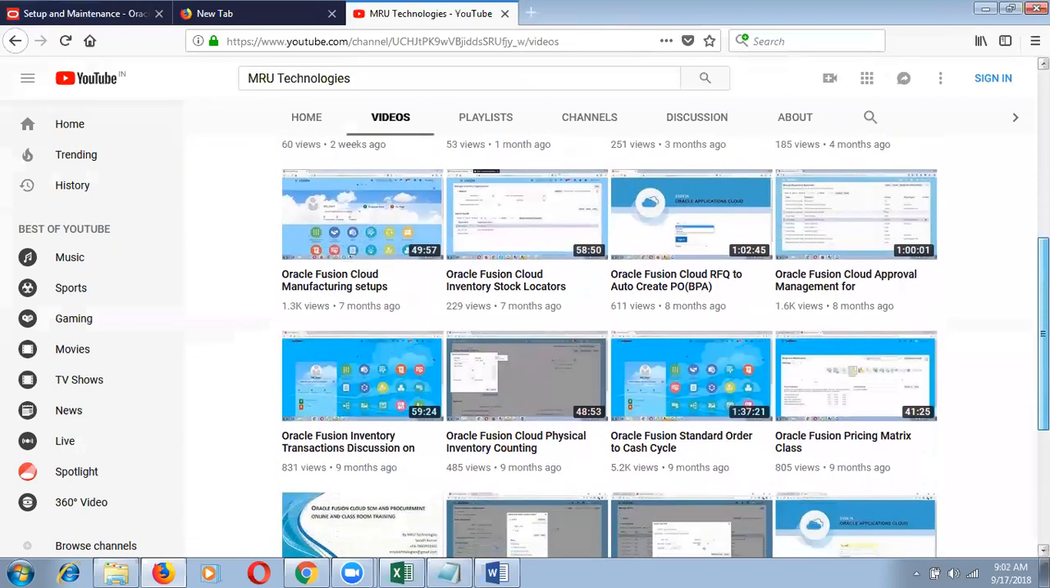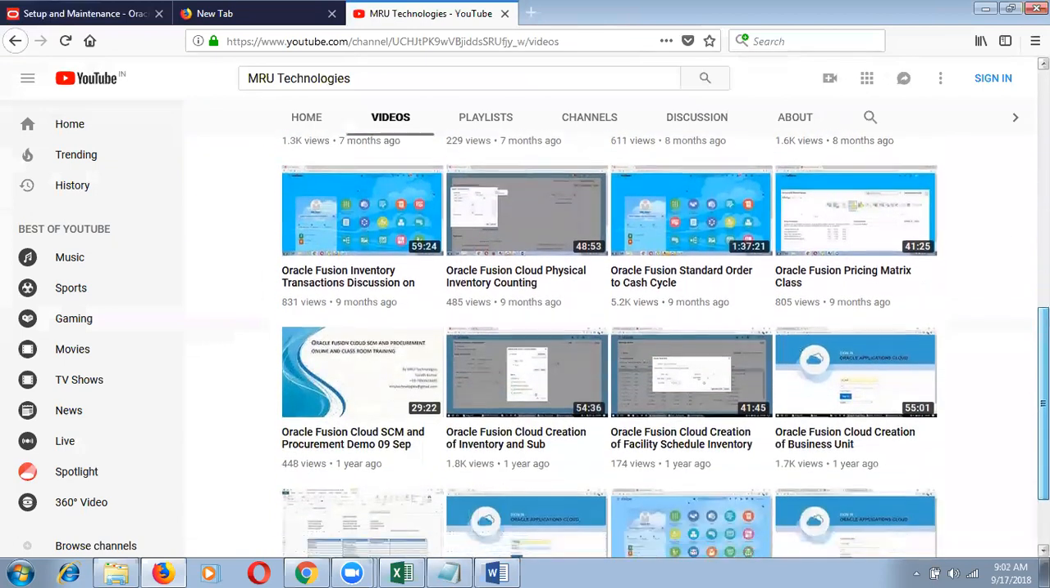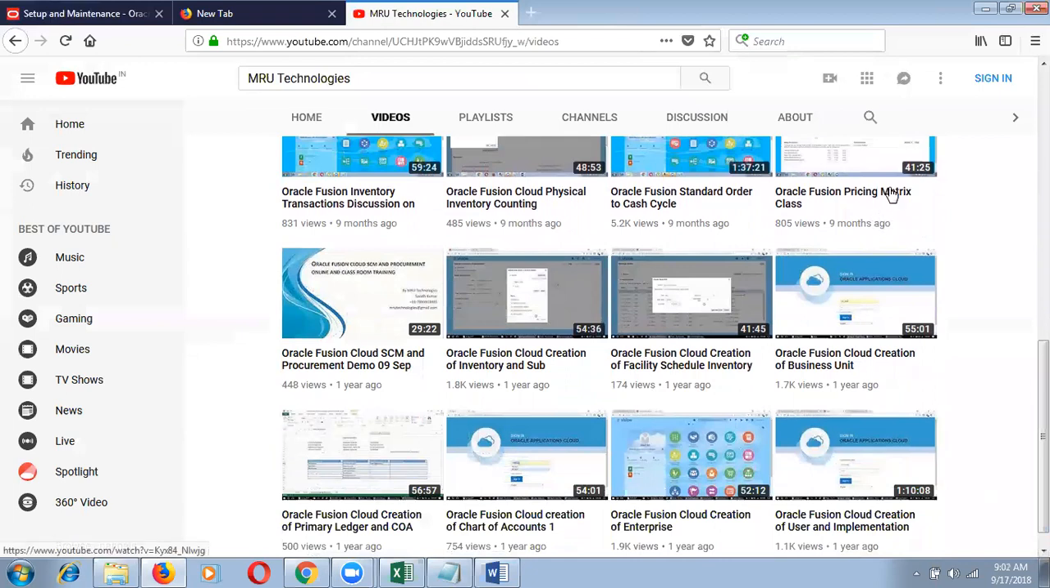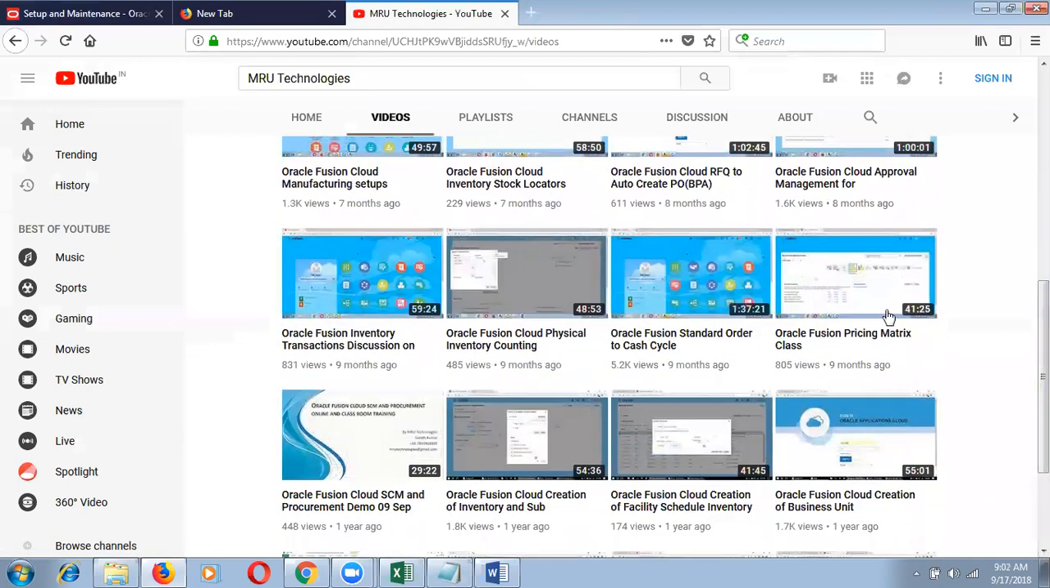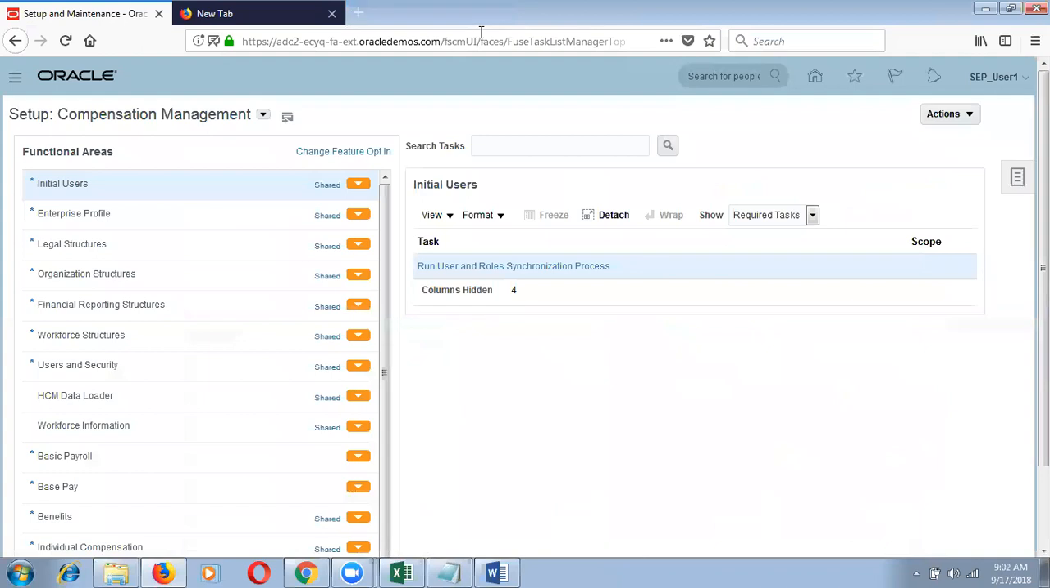So cloud approval management, manufacturing setups. This is the pricing matrix which we discussed some one year ago, last year, somewhere in October. In this video itself, we discussed customizing the lookups as well as customizing the pricing matrix classes. That scenario was available at that moment, and we discussed it. So lookups customization, creating our own lookups, as well as seeded lookups. All these things we deal with in each and every batch. Sure, Sarath. Okay, fine, Sarath.